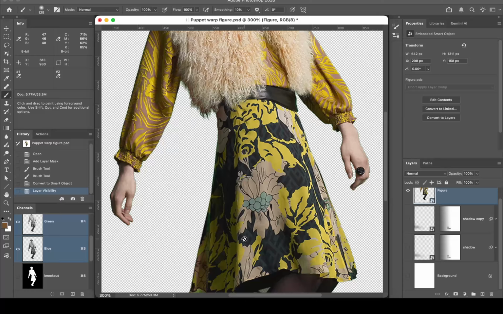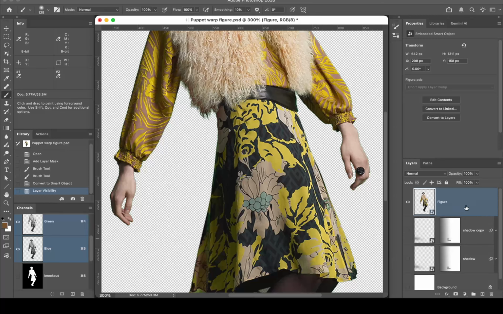I'll explain why it is in just a second. But does everybody basically have this figure on a transparent background? Because if you don't, you can't do anything else we're going to do today. Are we all good? Yep. Okay. So this is a smart object, so the work that I do on here will be non-destructive.